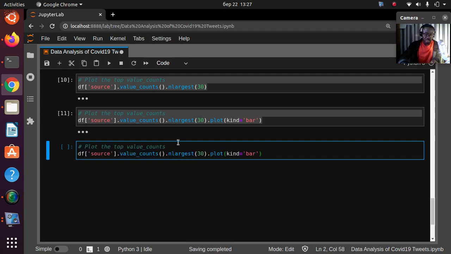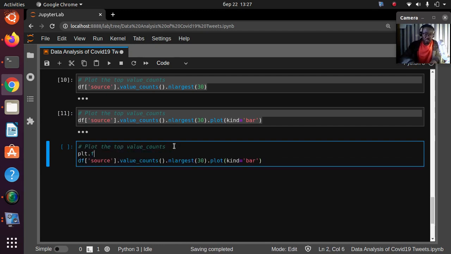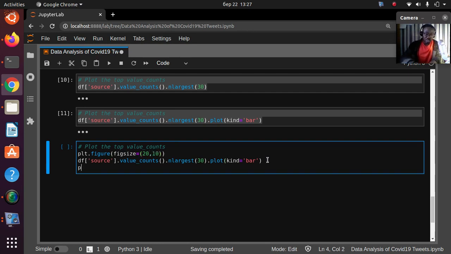Okay, let's come back again. Then just go with my plt.figure size. You can also put the figure size inside the plot, so it's still going to work. So let's make it like 20 by 10, right? Then I can just go back again, plt.xticks.